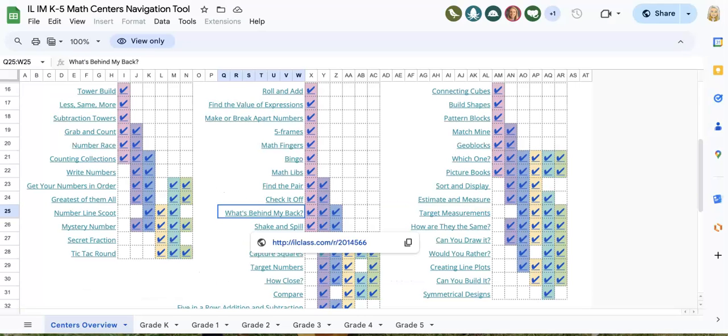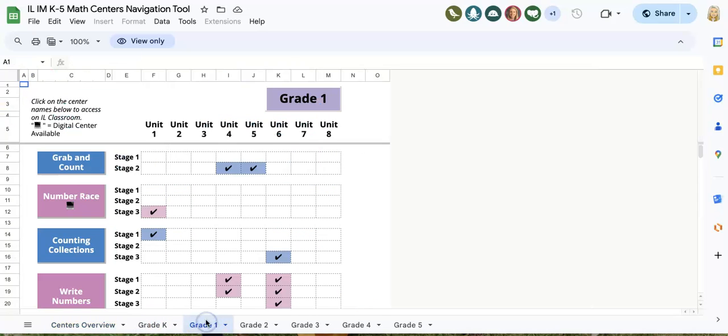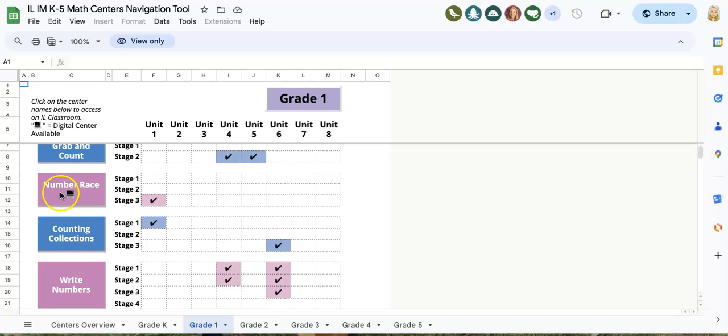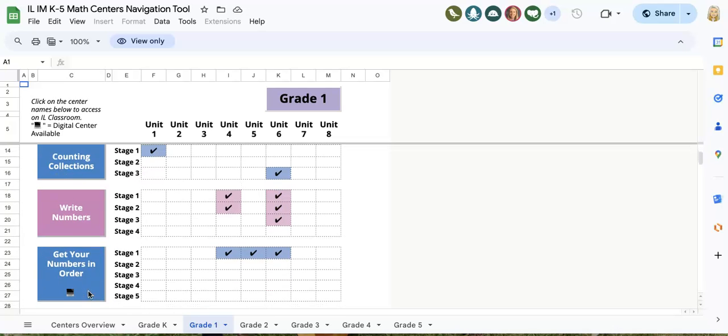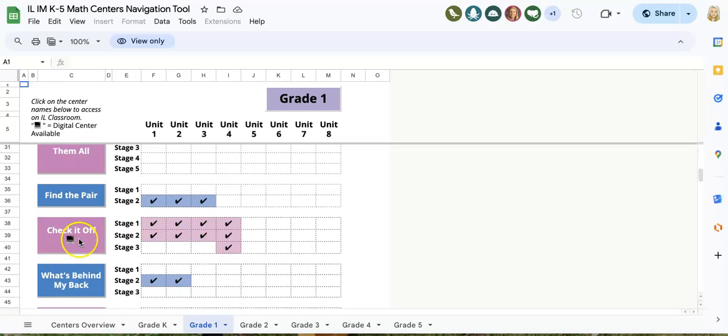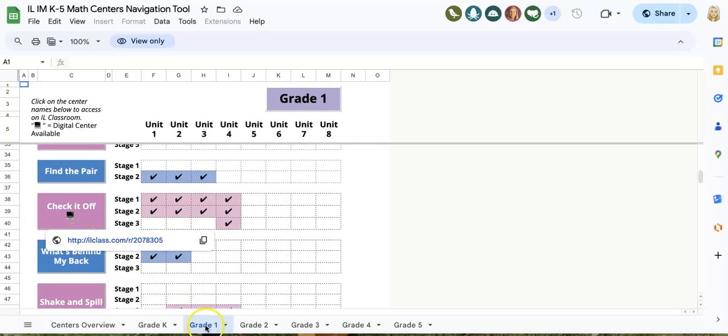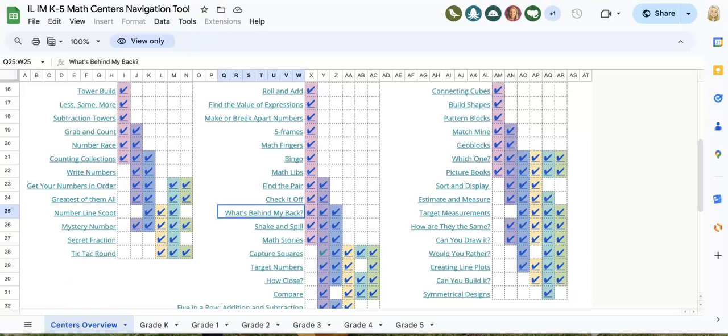So that's the only thing. If you're using the centers navigation tool, it's not listed on here which centers have online components and which ones do not. You then can click onto each one of your individual grade levels. Here, you're going to be able to see that it does have those icons if it has a digital center. So again, you could use your individual grade level to find that as well. But lots of different ways to get to that same area. I hope that this is helpful for you.